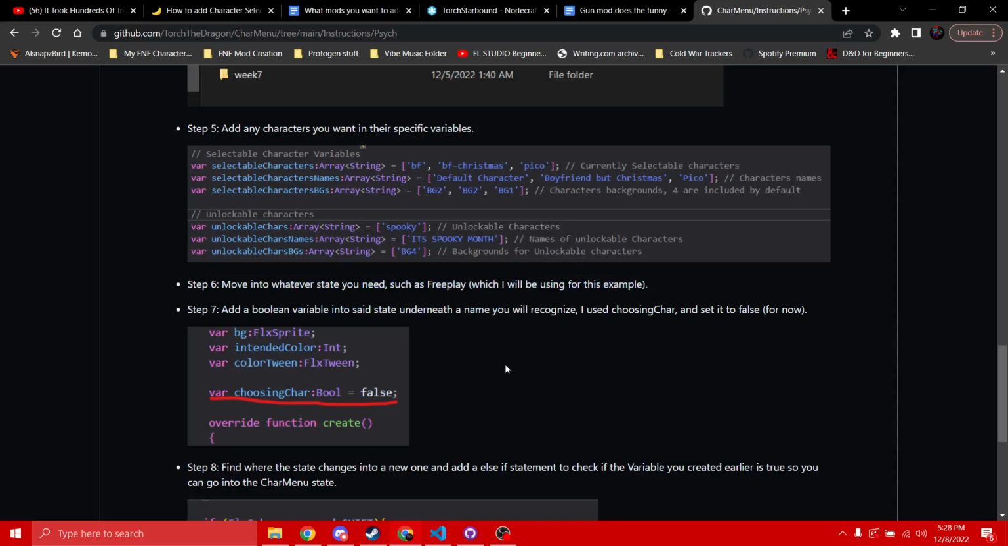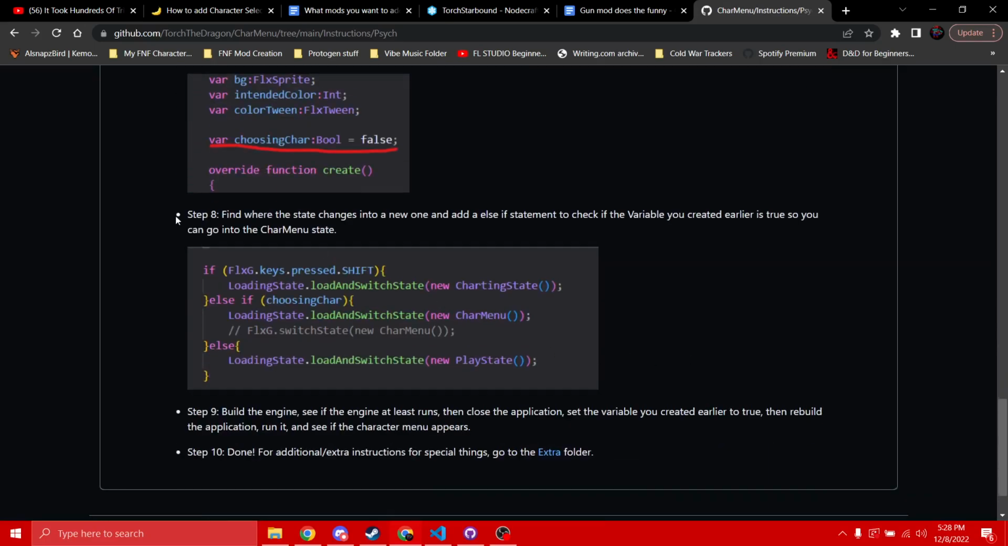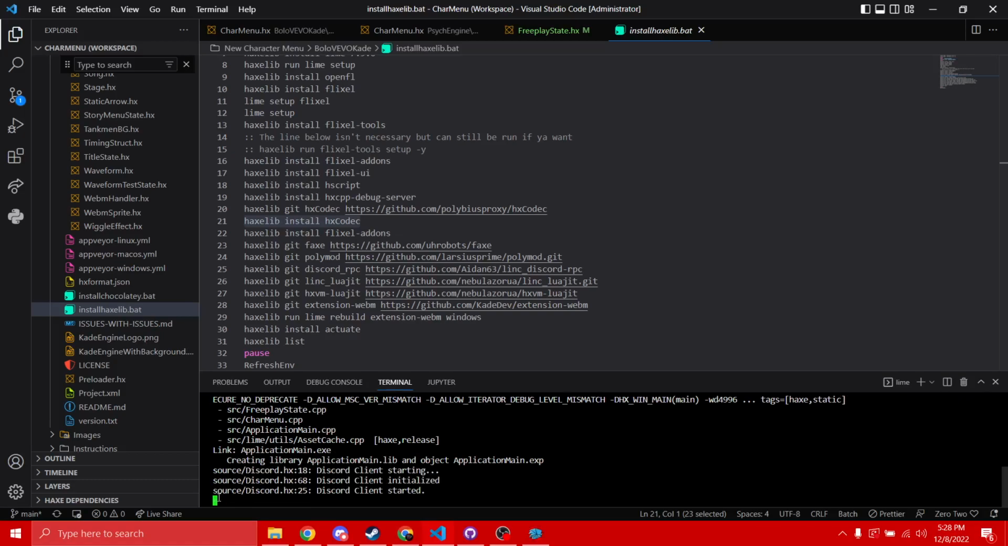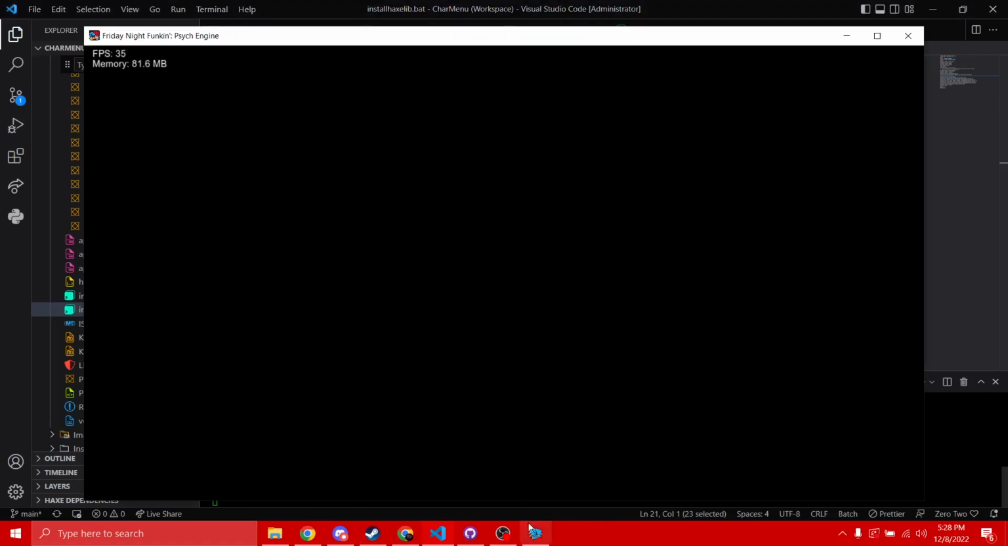a Boolean variable, which means true or false. It's set to false for now, which is what I'm saying. Find the state that changes a new one and add an else if statement to check if the variable is created as true. And I'm about to test it to see if it runs on false. If it runs on false and it doesn't affect anything, then we go back and set it to true. Which I would love to know. Oh, there you go.